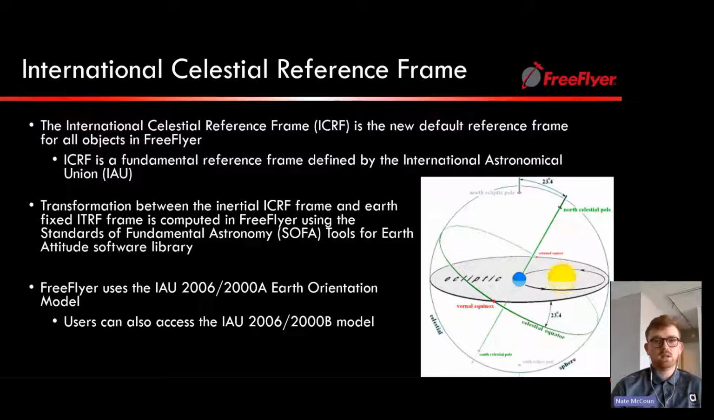Because they are so distant, they are apparently stationary to our current technology, yet their positions can be measured very accurately by VLBI. Transformation between the inertial ICRF frame and Earth-fixed ITRF frame is computed in FreeFlyer using the Standards of Fundamental Astronomy, SOFA, tools for Earth Attitude software library. FreeFlyer uses the IAU 2006 and 2008 orientation model by default, but users also will have access to the IAU 2006-2000B model. We'll talk a bit more about migrating from the MJ2000 Earth inertial frame, or Earth equatorial frame, to the ICRF frame in the later portion of this presentation.